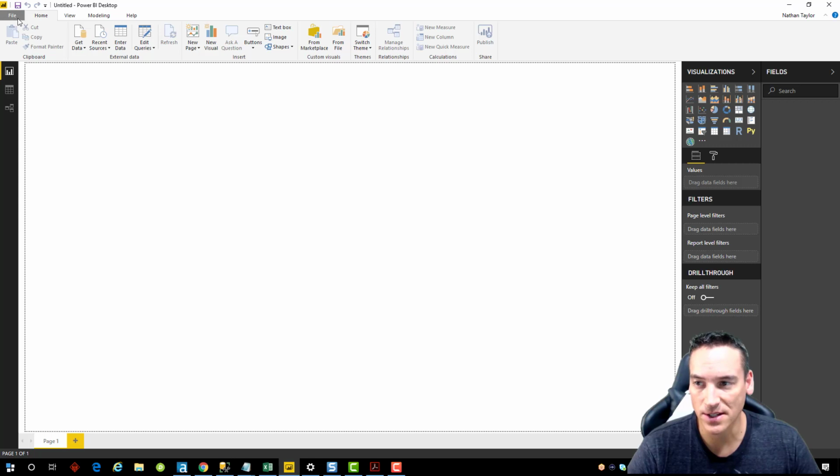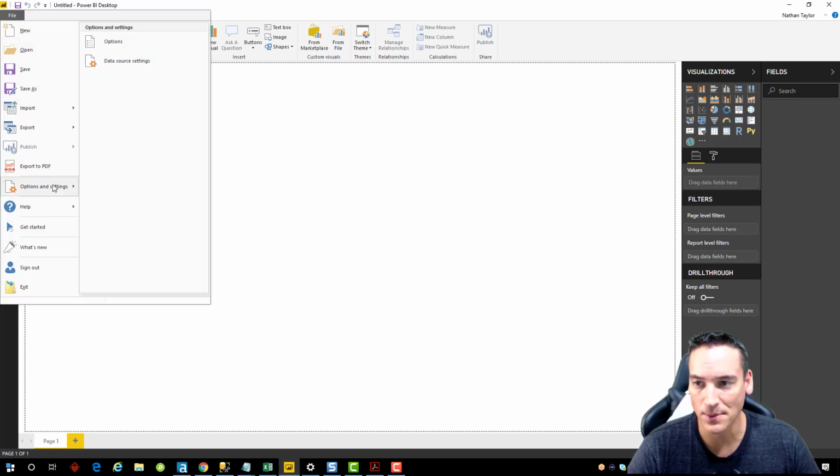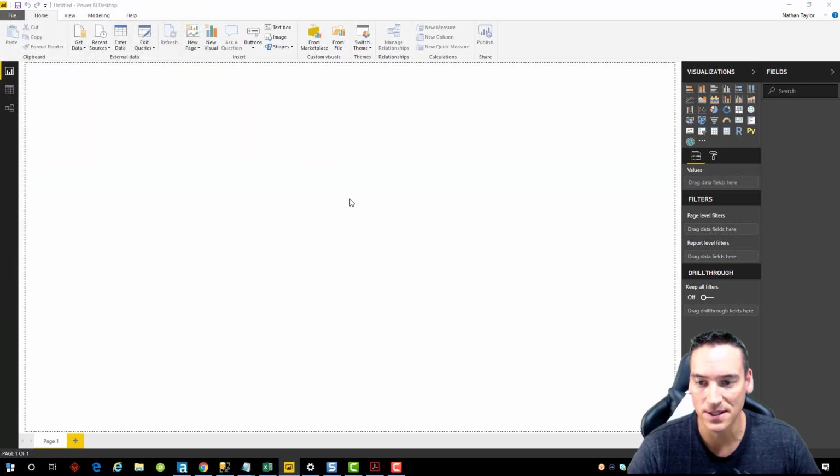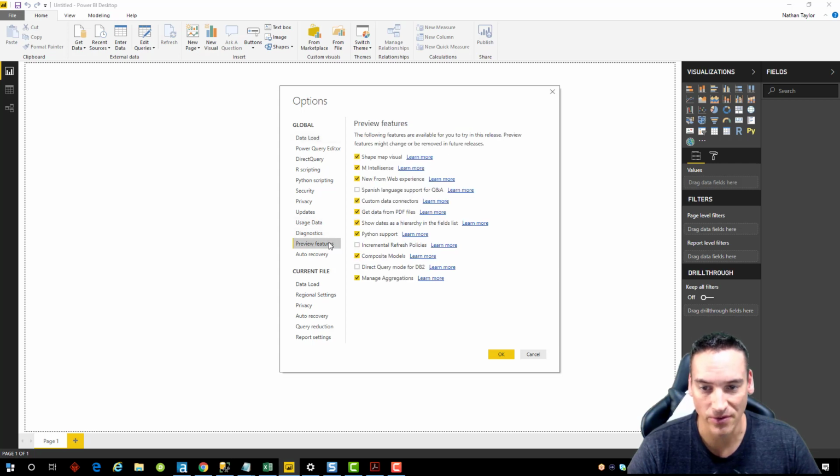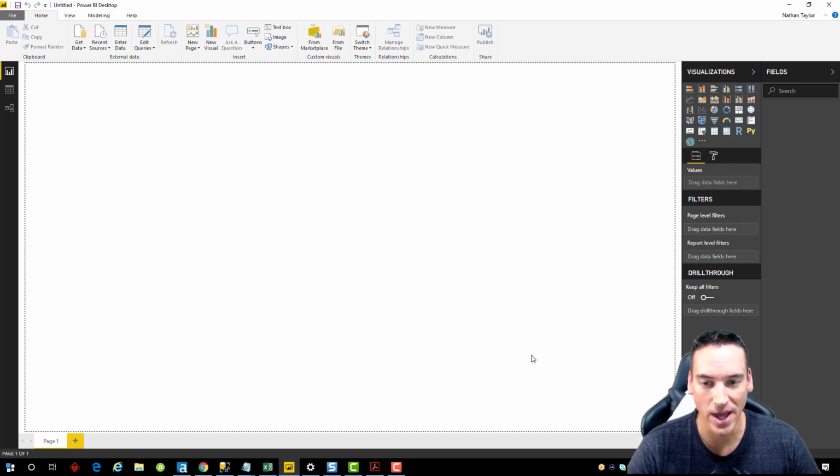The first thing you'll need to do is go to the File menu, Options and Settings, go into Options, and make sure that under Preview Features, the Get Data from PDF Files is checked. If you don't even see that option, then you don't have the latest version of Power BI. Download that first. If it's unchecked, check it, click OK. You'll get a message saying that you need to restart Power BI for that feature to become active. So restart Power BI, and then you can pick up here.